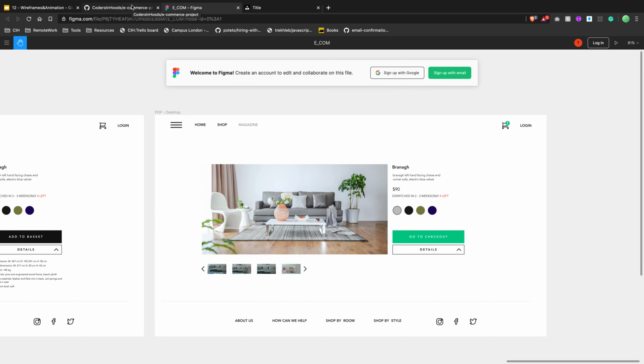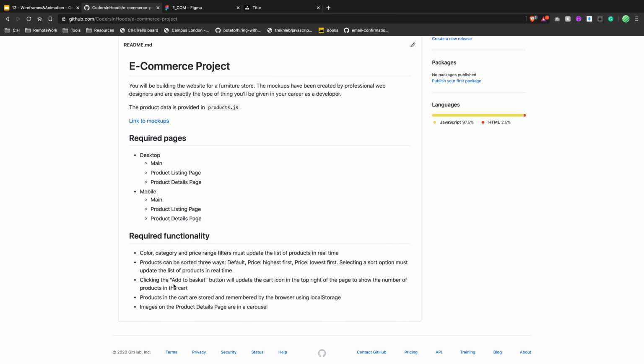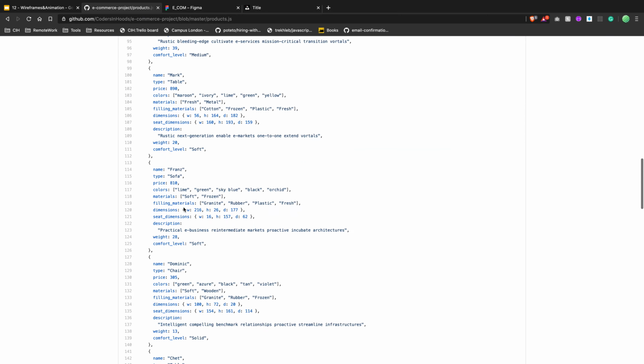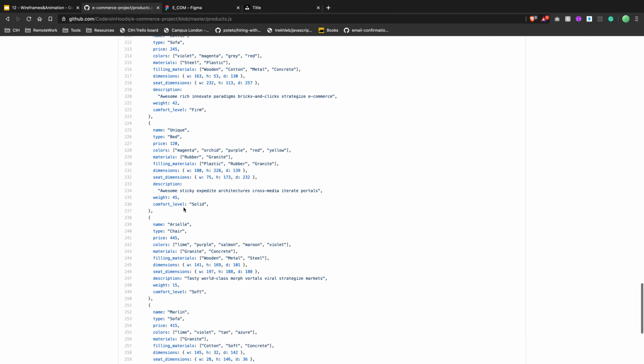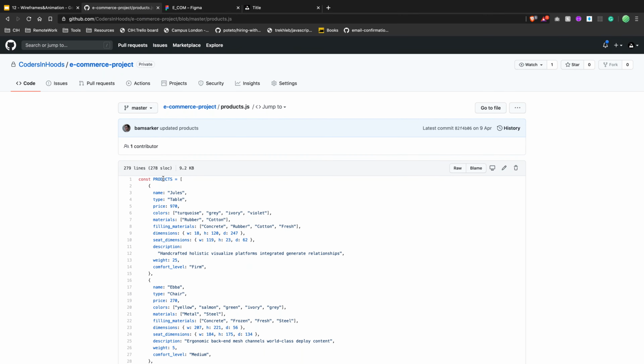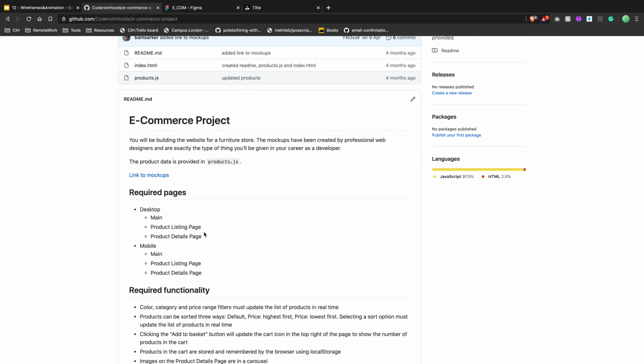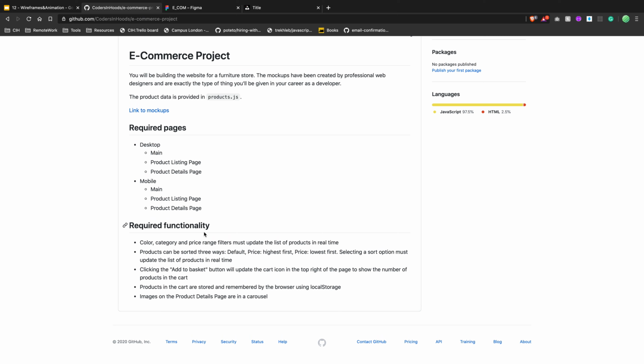Let me just check. You have all your products here, so you can just import them from this file. Should be easy and fun.